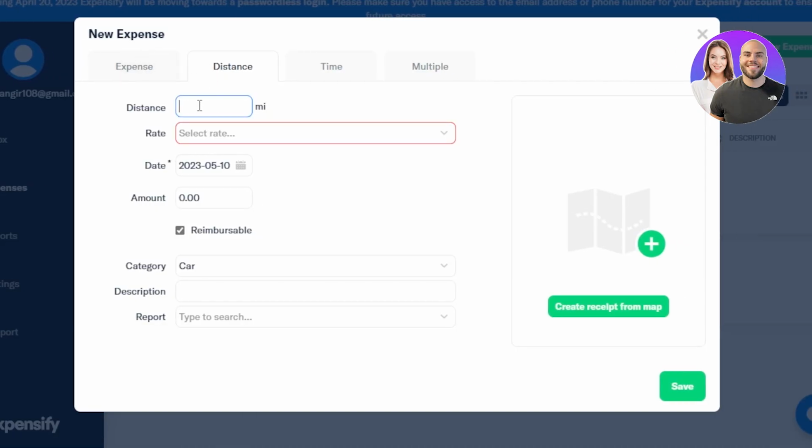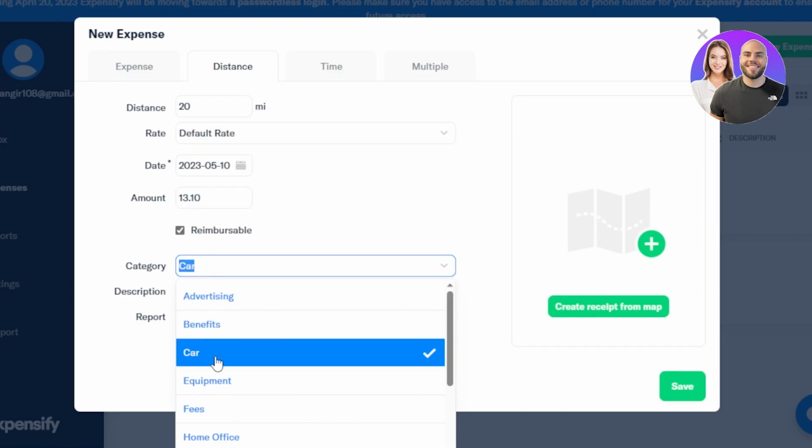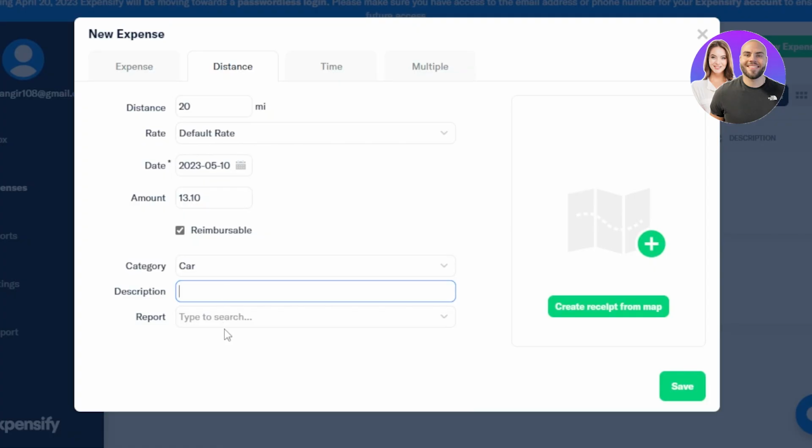Let's create a new expense according to distance. Enter the distance right here. Select the rate. Select the date. Amount. Select the category. Add description and add your report. Click on create receipt from map and you can select in an image or a map application from here. Click on save and a new expense will be created according to distance.